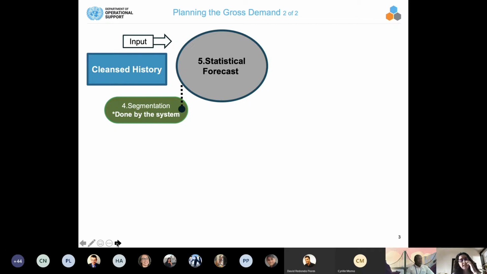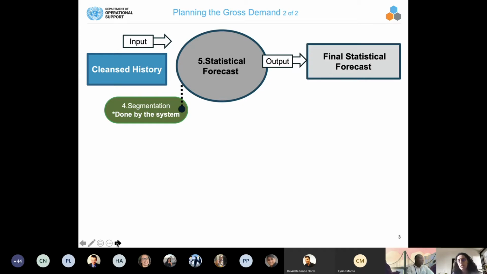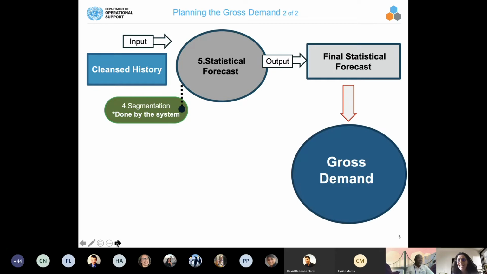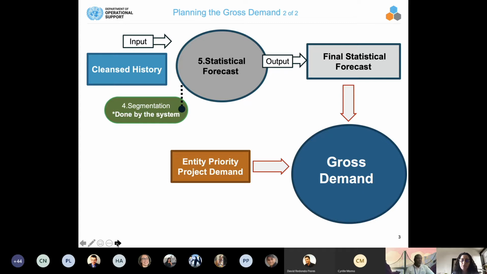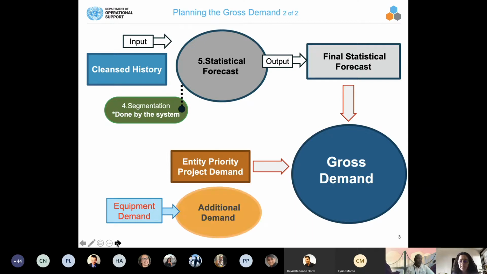The segmentation is going to run before. Remember, this is a process that gives crucial information to the planner in order for him or her to prioritize which product or group of products should be forecast first. Now, the output, as we know, is the final statistical forecast, the first element of the gross demand, and then again the demand related to the requirement to run the entity omission project, the equipment demand that is going to add to the additional demand, and then we will have the gross demand, the final outcome of this process.